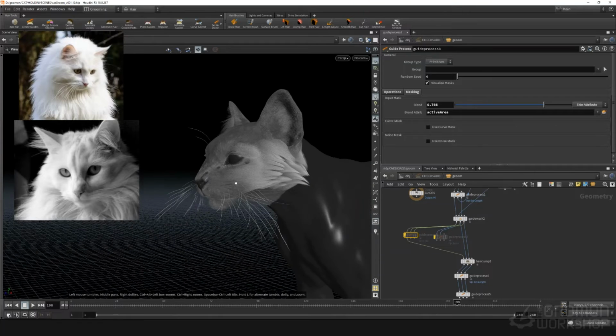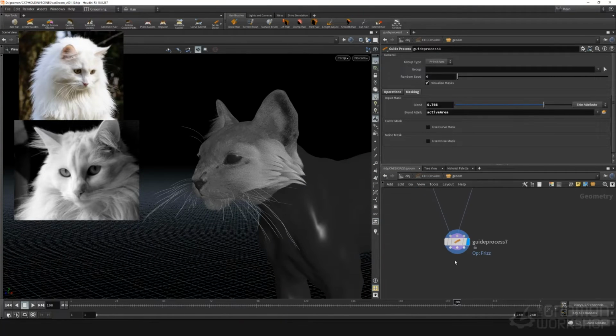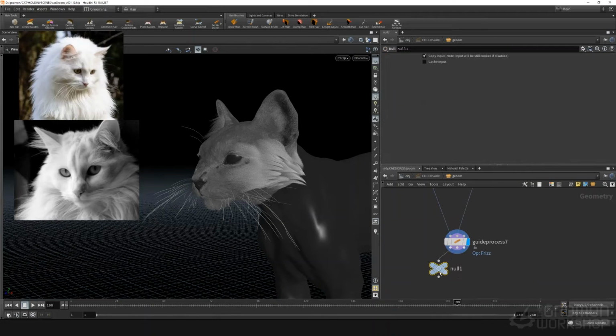But here you can see that the silhouette is better preserved. So I will go for that instead of the bend or frizz.